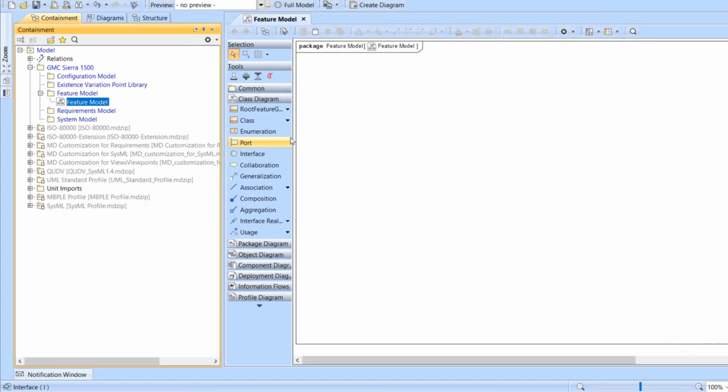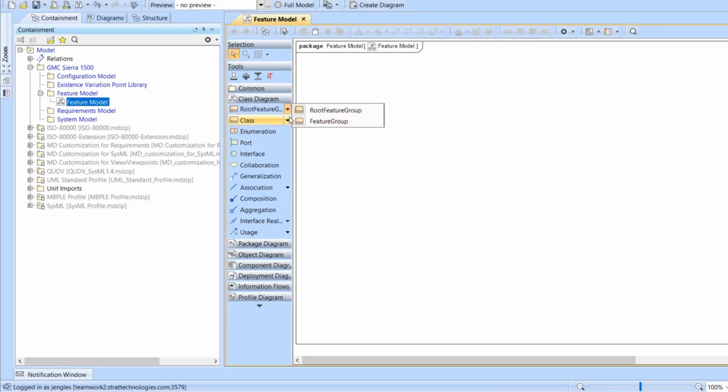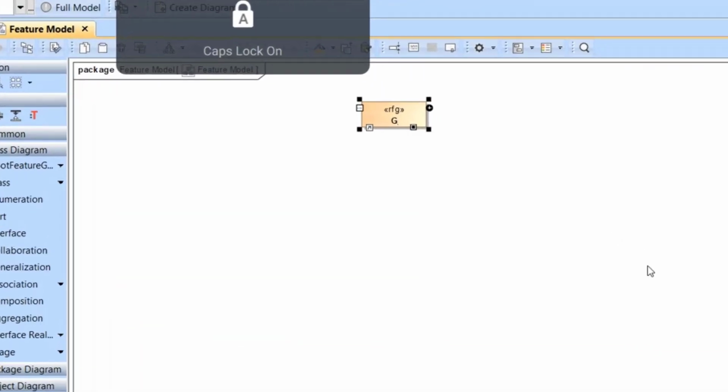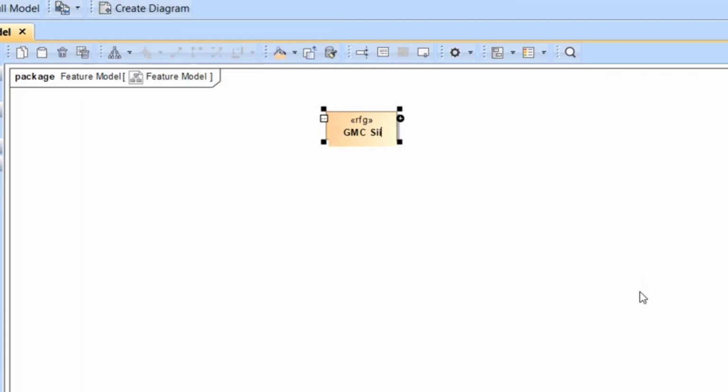Gotcha. Okay. And here you can see what I'm talking about. We have these options like root feature group, and then other ones are feature group, class, and enumeration. So at the top level, the highest tier, we're going to do our GMC Sierra 1500, because that is our product line that we're focused on.